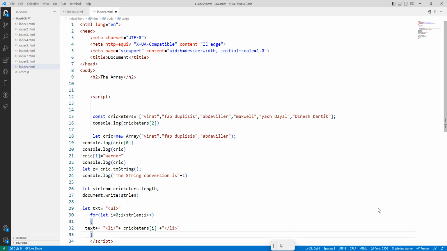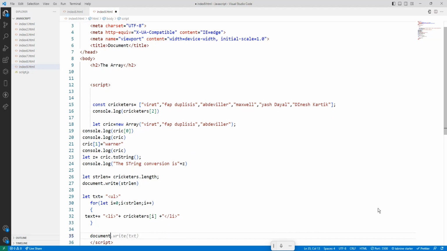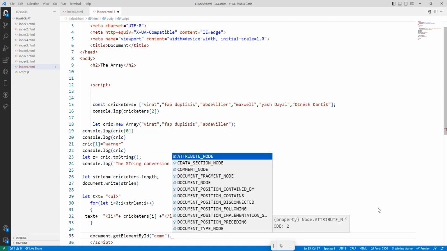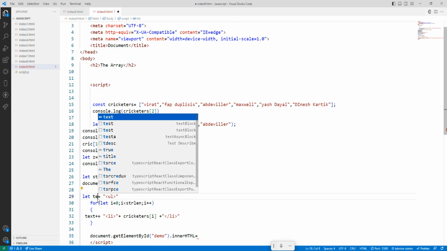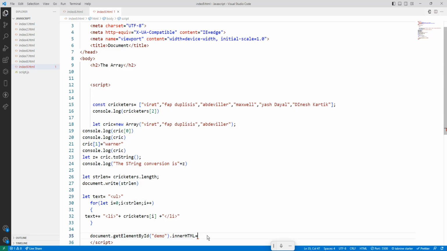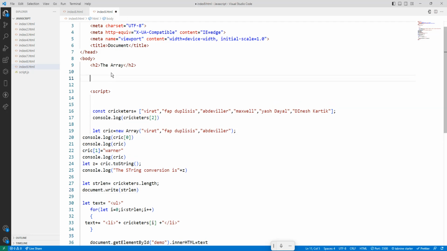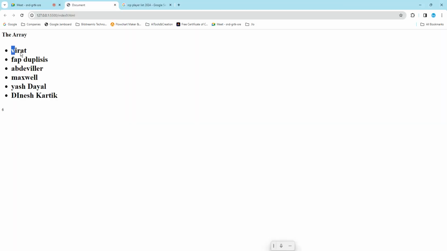Then we print with document.getElementById of demo, I am going to take one variable, .innerHTML equals to, see, that is not txt, it is text. So here I want to define a demo h1, hash demo. Control S. If I go here, see here the Virat, Faf du Plessis.